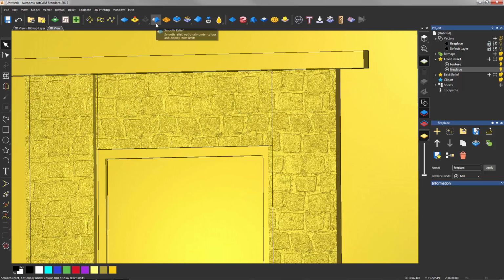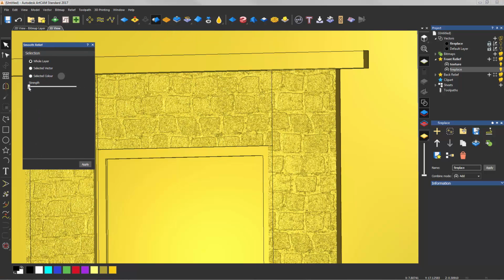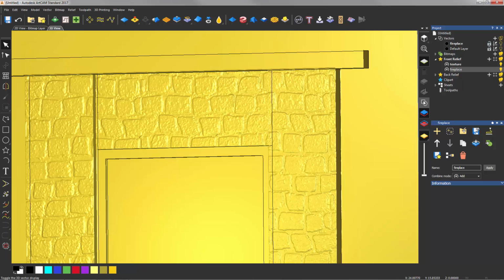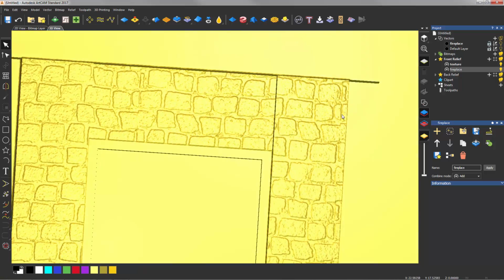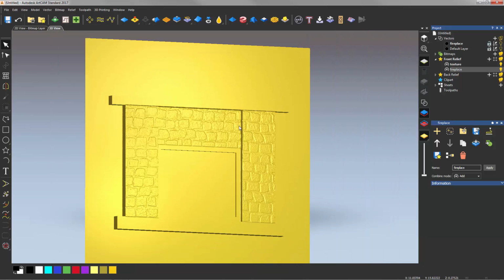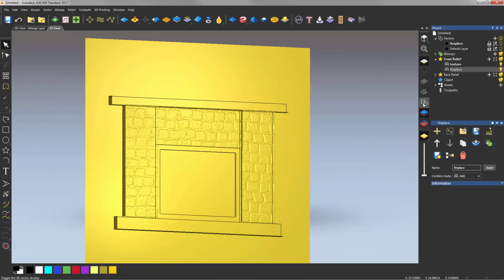The smooth tool is available here. So we open this up, and you have a slider bar here. You drop this down, we apply maybe one more to soften it out a little bit more, a little easier to machine. If we turn our vectors off, you can see the texture now that we have along the pillars and along the top bar of our fireplace. Okay, let's turn the vectors back on.